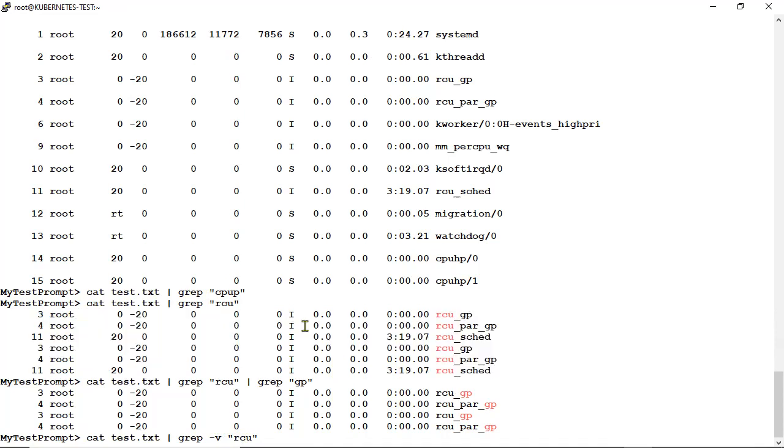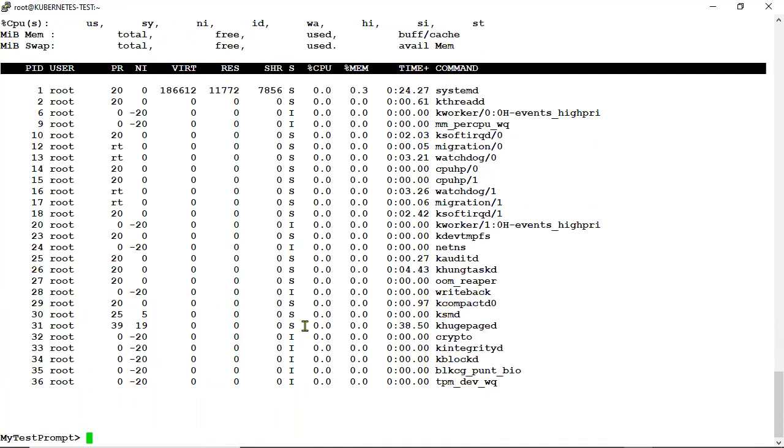So that doesn't have RCU. See? These are the lines that don't have RCU. You'll never see RCU here. So this is how grep works.